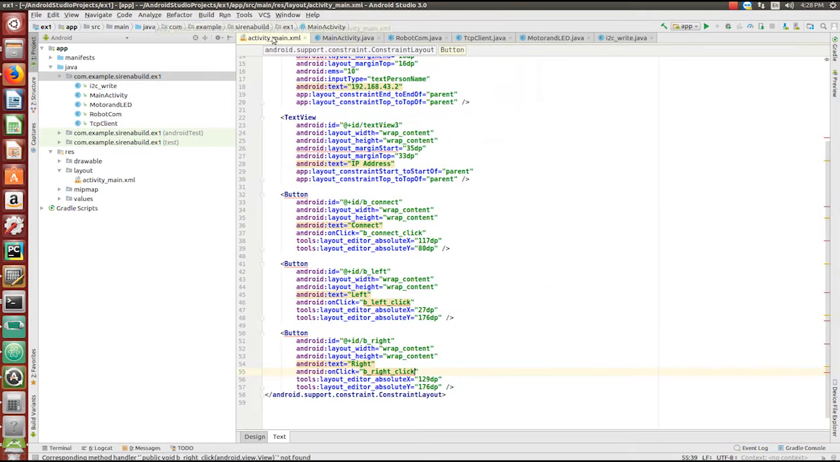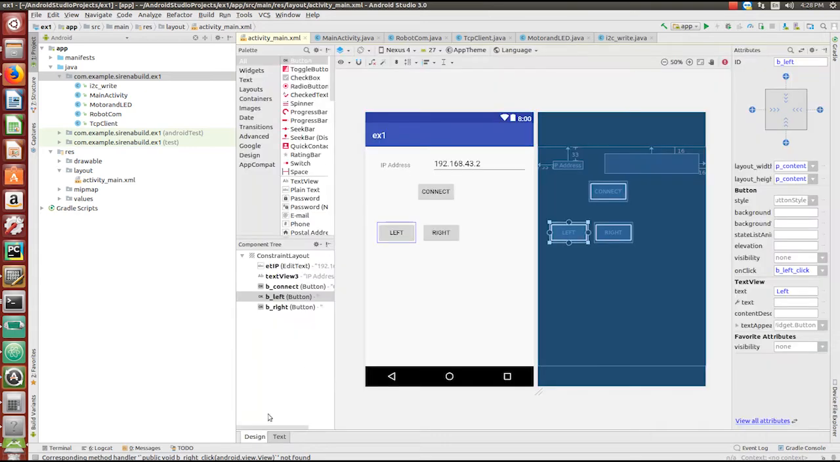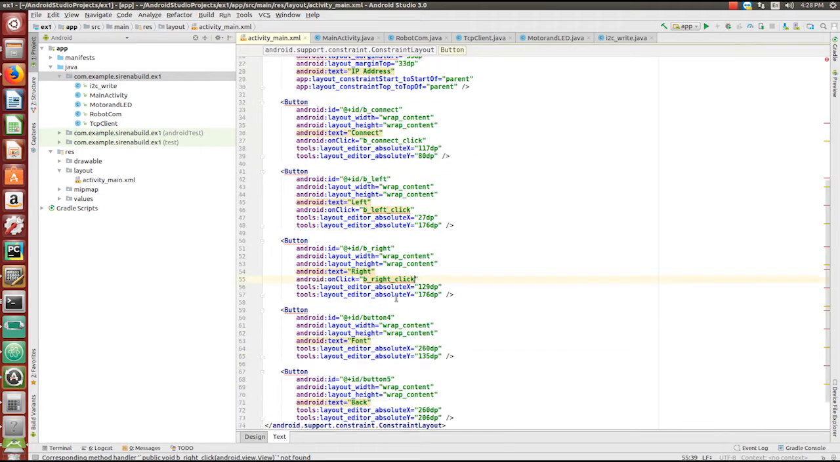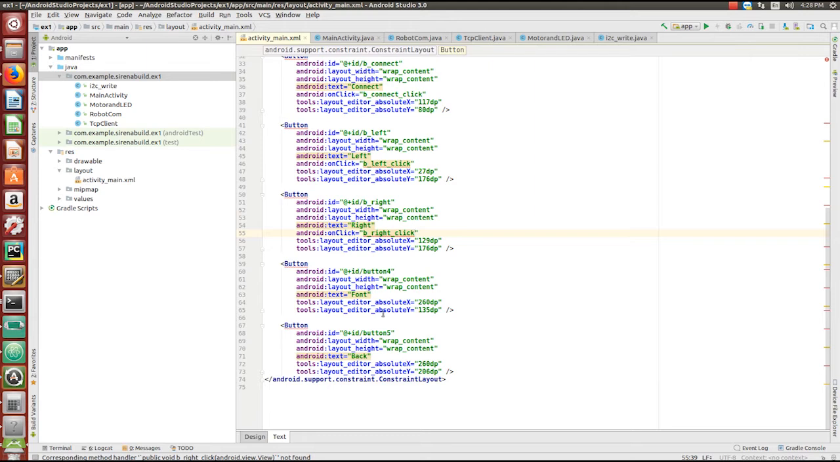Let's now go to our activity main design. Let's create 2 more buttons. Let's call them front and back. So we're going to do the same procedure. Go to button, call it front. Go to button, call it back. And just the same way, we come to the text and call this button B front and this one B back.